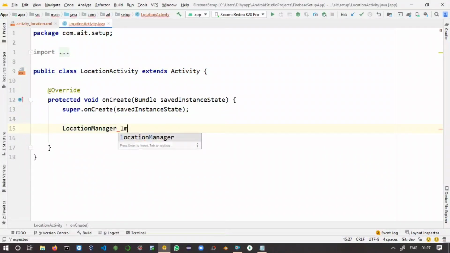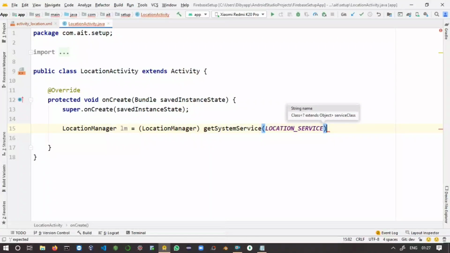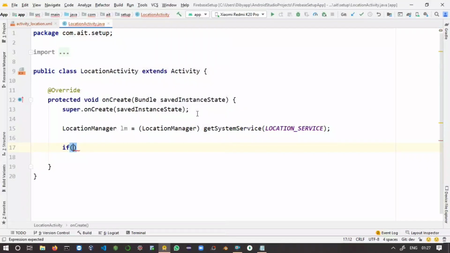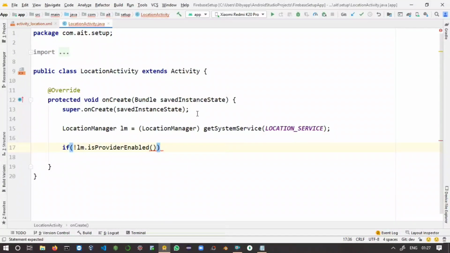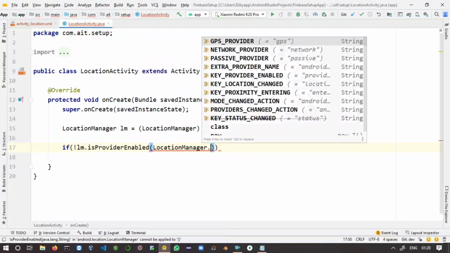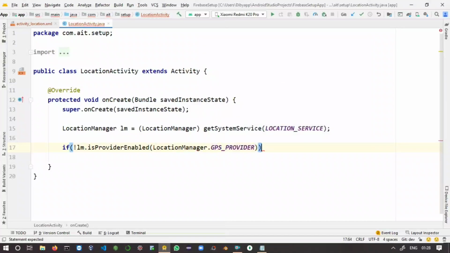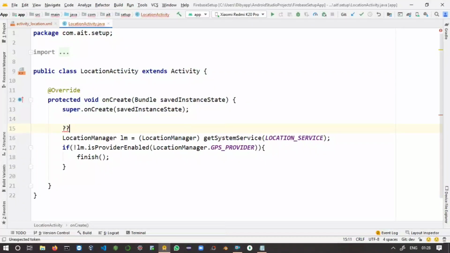Here you can say LocationManager lm equals to LocationManager of getSystemService of LOCATION_SERVICE. Then say if not lm.isProviderEnabled, passing the provider as LocationManager.GPS_PROVIDER, and inside this you can call finish. If the condition is not satisfied, it will finish the activity. Here you can write a comment: check whether GPS is enabled or not.